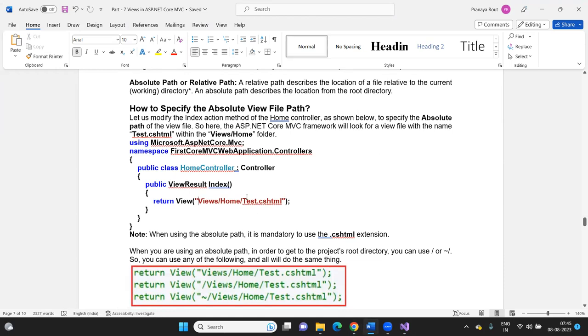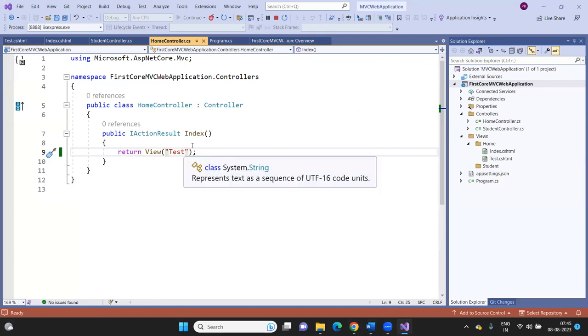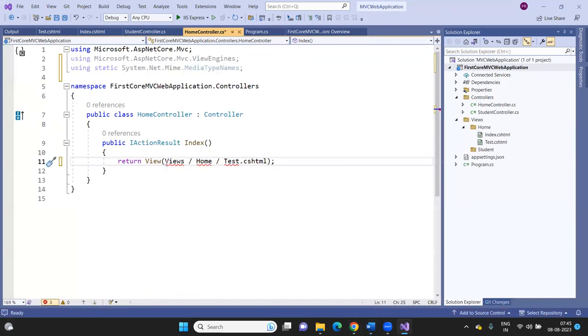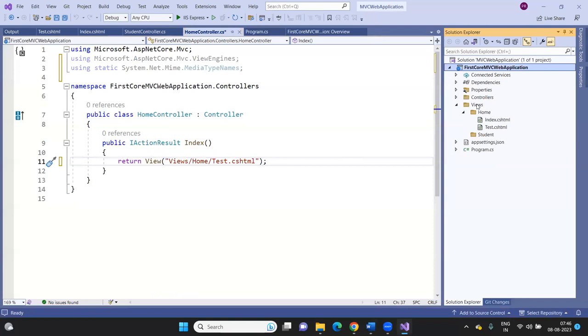Now, instead of this relative path, you can also specify the absolute path of your view. Whenever you are providing the absolute path, you need to provide the view with its extension. So I'm providing the absolute path. Absolute path means this is the root directory, and inside this directory, first of all, you need to specify the folder name Views. Within this Views folder, there is the Home folder, and inside this Home folder, this text.cshtml file is there.